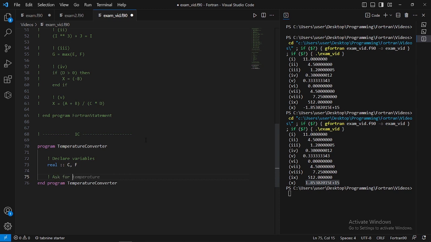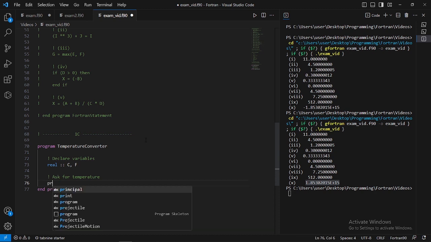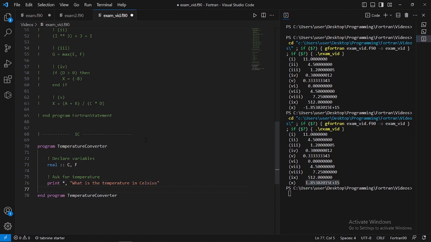Then ask for temperature. Okay, so what is the temperature in Celsius? Then that will read C.